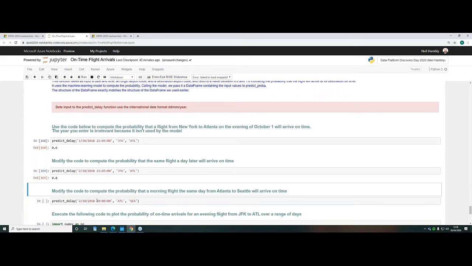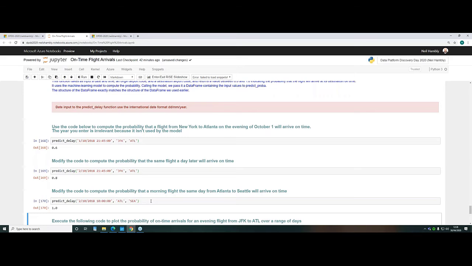Let's have a look at a different one. We changed the time, and in this case we're changing the locations as well. And here we have 100%. So it's saying that a morning flight on the same day, the 2nd, from Atlanta to Seattle is predicted at 100%. And obviously nothing is always a 100% prediction, but looking at the data, that's what we get.